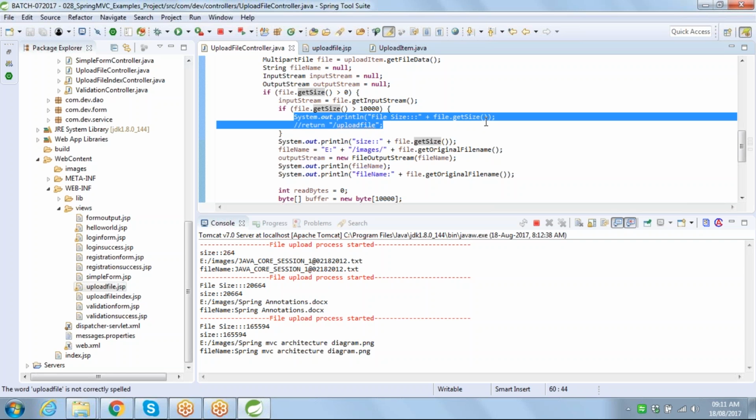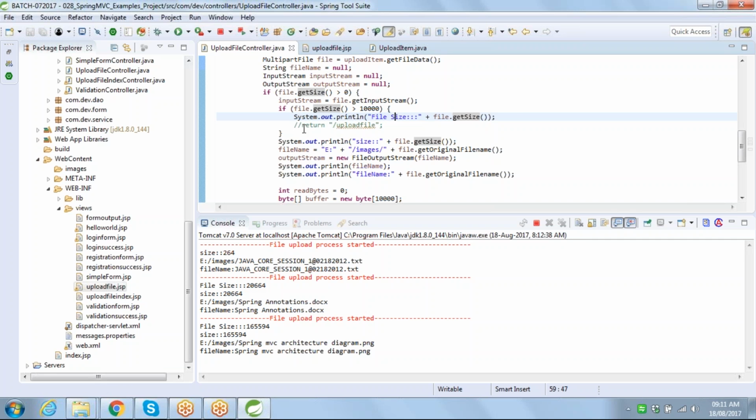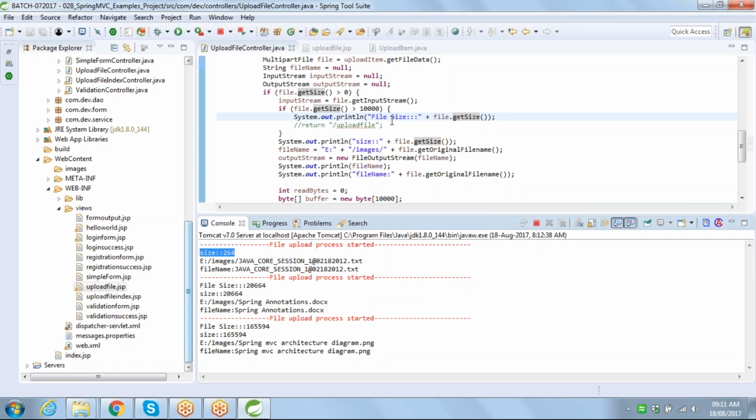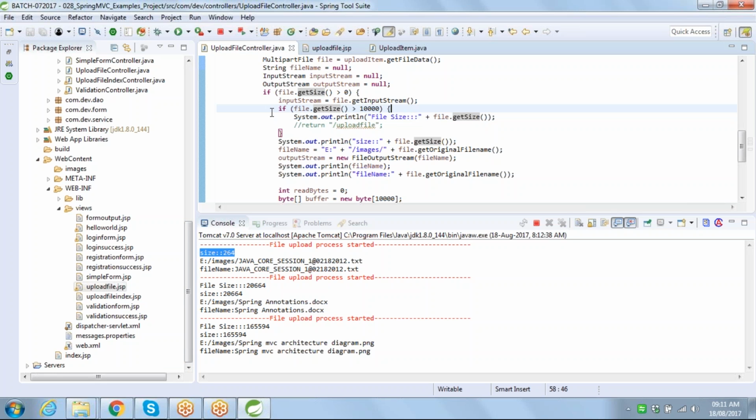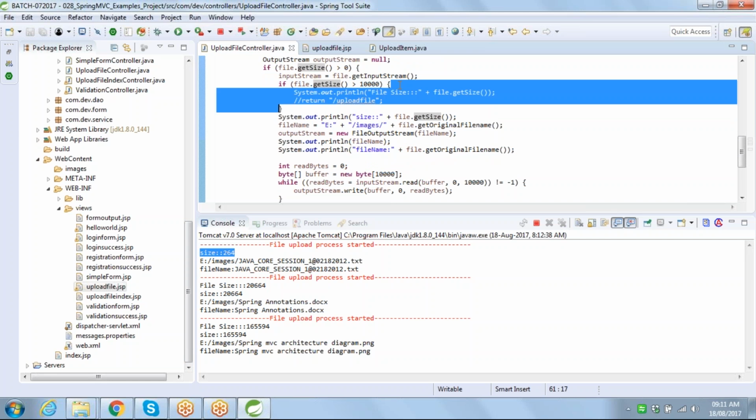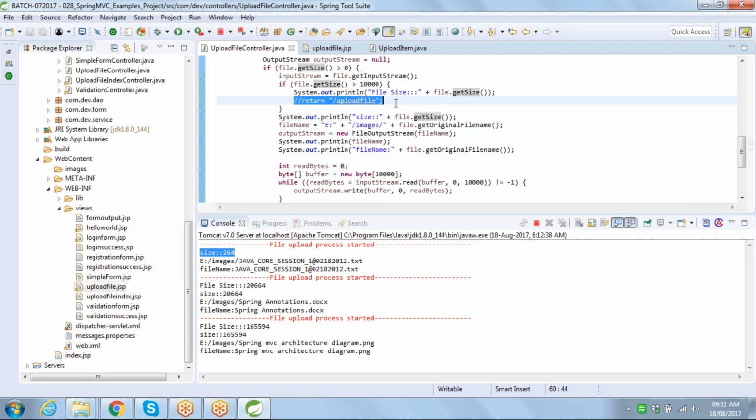You can put whatever you want. Right now I'm just checking and printing the file size in the console, but you can return this back to the user saying upload a valid file. That's why I commented out a return statement here. Then it will print the size.